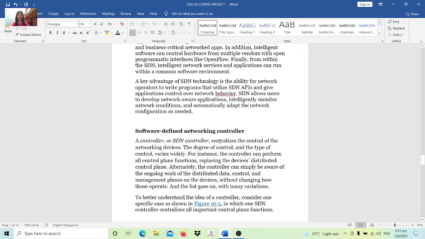Software-defined networking controller. A controller, or SDN controller, centralizes the control of the network devices. The degree of control and the type of control varies widely. For instance, the controller can perform all control plane functions, replacing the device's distributed control plane. Alternatively, the controller can simply be aware of the ongoing work of the distributed data, control, and management planes on the devices without changing how those operate. And the list goes on with many variations.